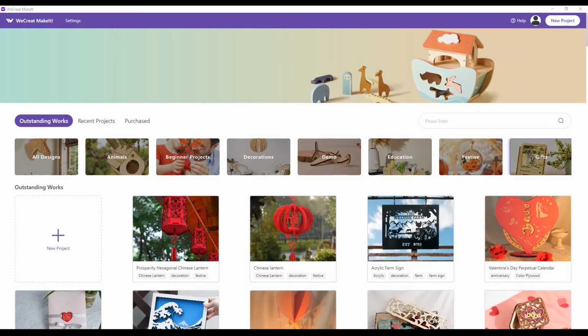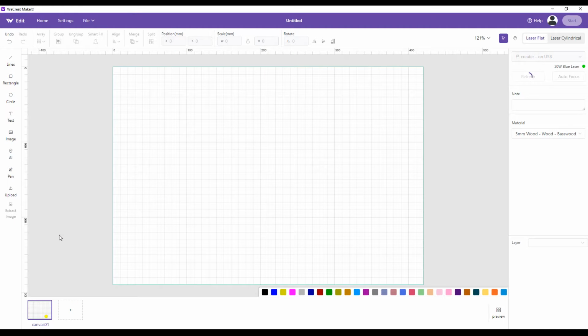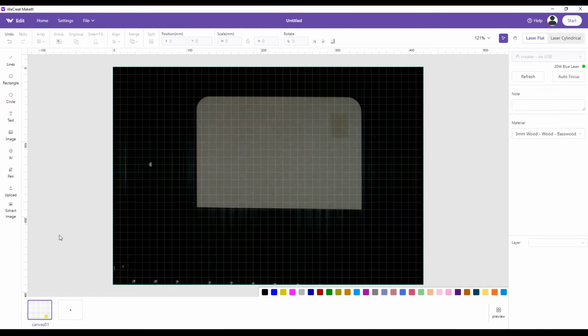Okay, we're going to go into the program by hitting right here where it says new project with a plus sign. Click on that and up will come the program. The very first thing we're going to cover here is changing your screen. Right now, what you're looking at is a scrap piece of wood that I have laying on the print bed on the engraver, laser.